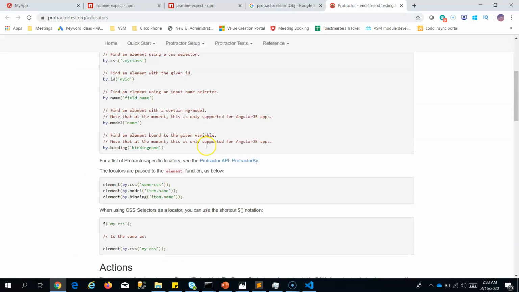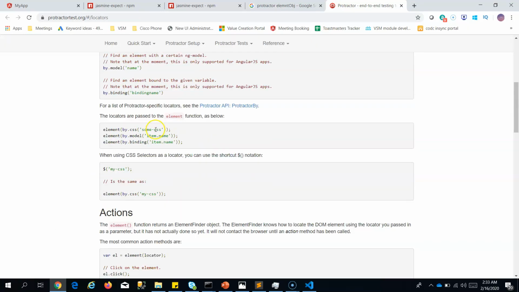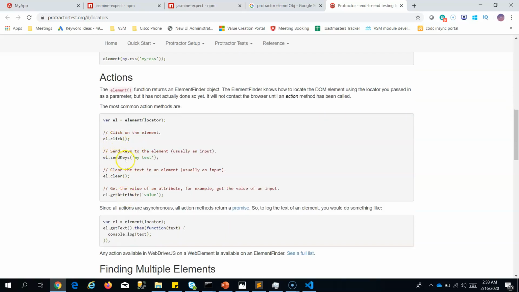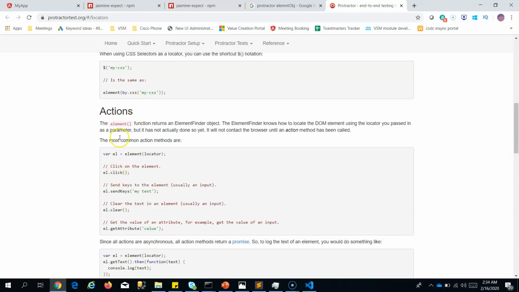So you can actually refer to this. These are the ways you can get the element object. Over this element object, you can do many actions like click, send keys, clear, get attribute. So you can refer to these locators. Here you can find all the actions which you can do over the element object.